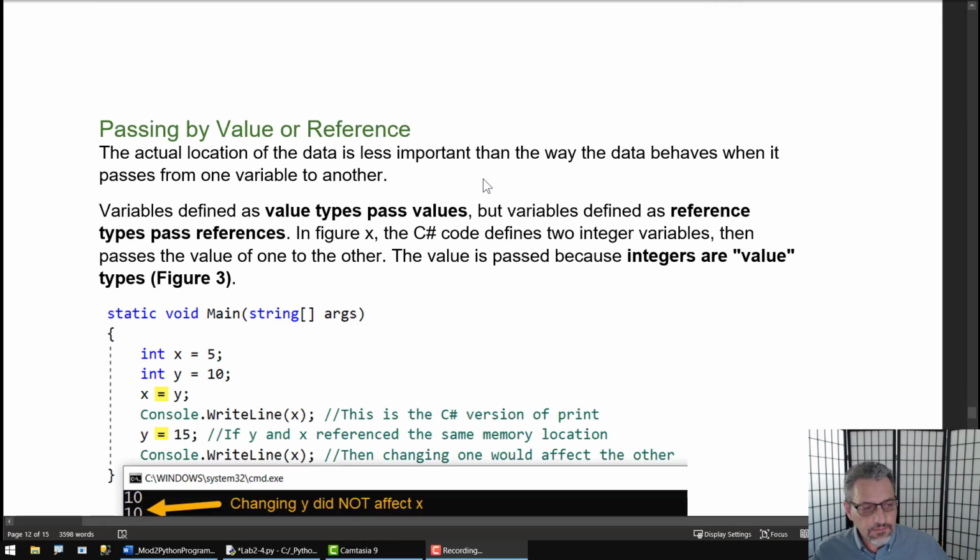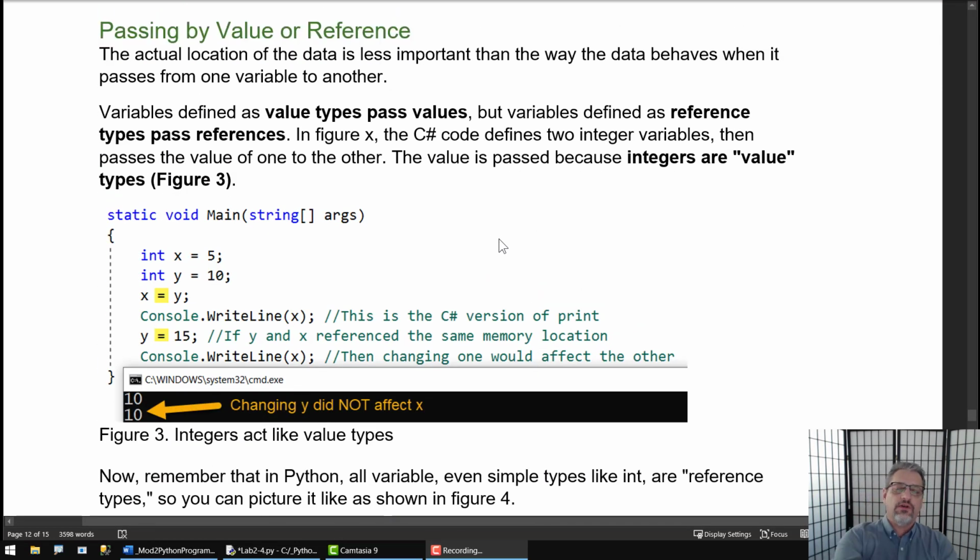Now, when I use the data, when I program to the data, depending on what type of data it is, and this is true in Python as well as other languages, it'll behave as a value type or a reference type. And what I mean by that is when I use it, I will be passing a value or a reference.